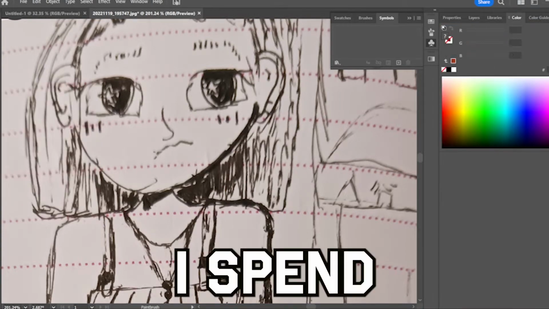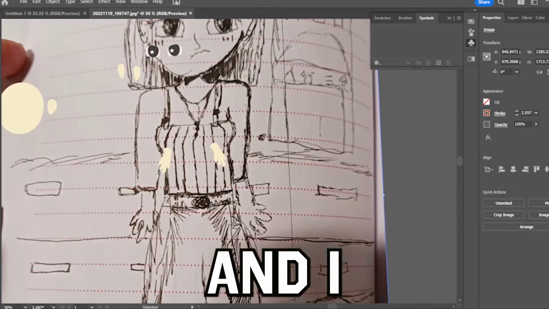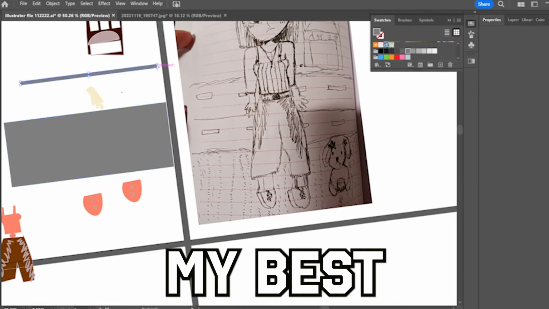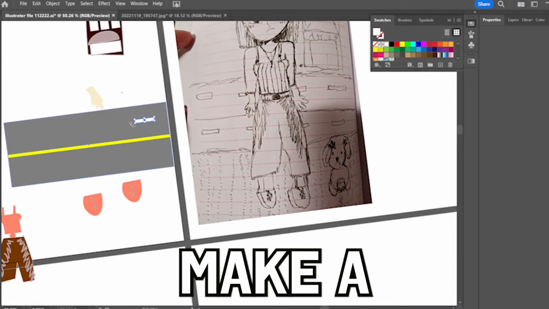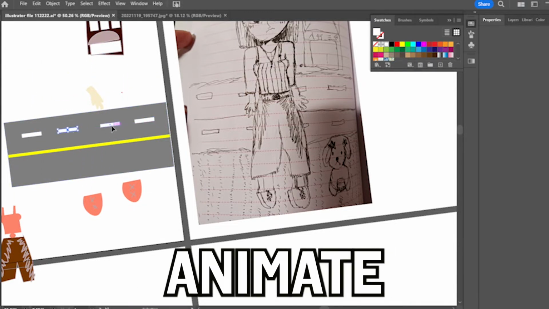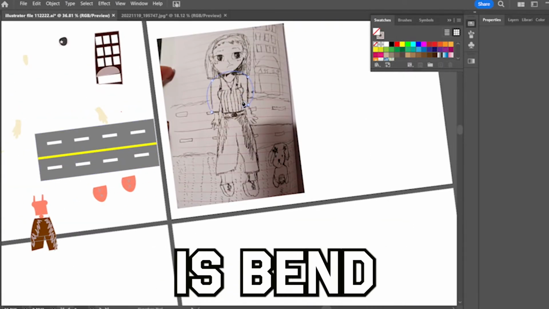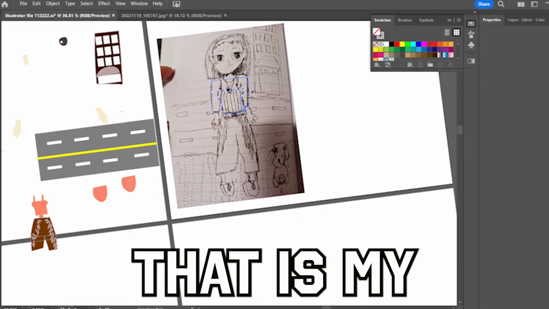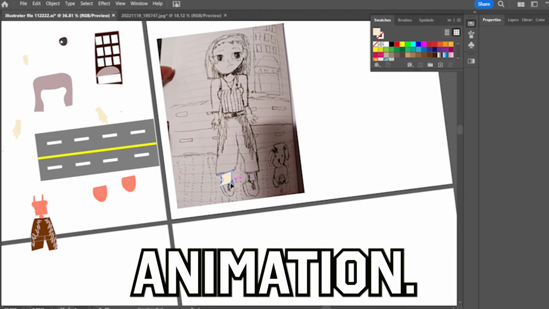I spend so much time making the videos, but I start over every time and I don't really get to practice the actual animation part. So I'm going to try my best to not make a new character and to just make an animation and actually animate, move the arms. I'm thinking what she's going to do is bend and pick up the dog. So that is my plan today. Well, not today, it's going to take a while, but that is my plan for this animation.